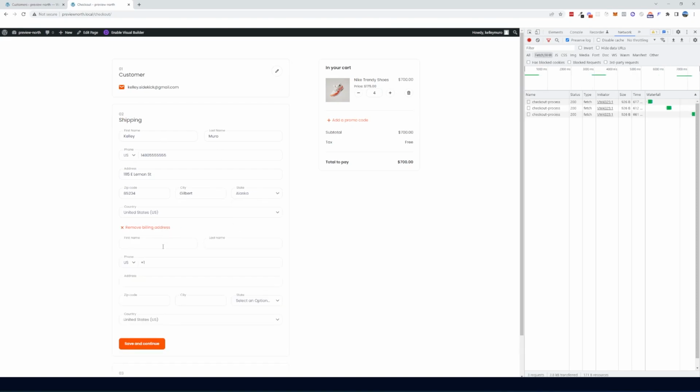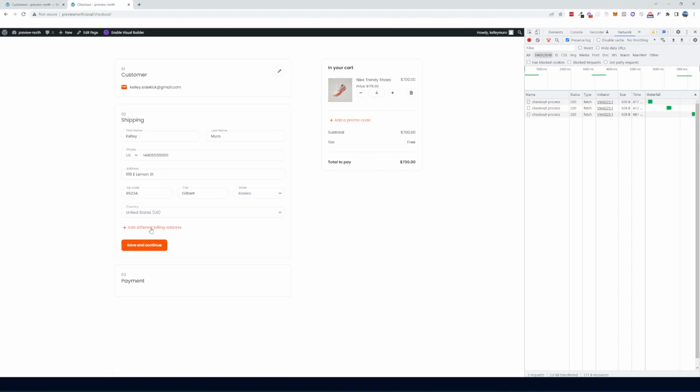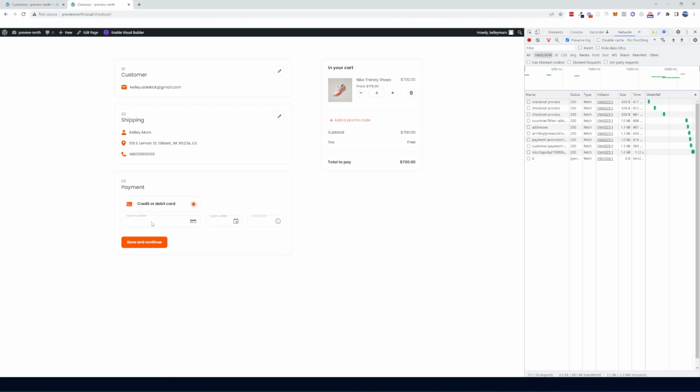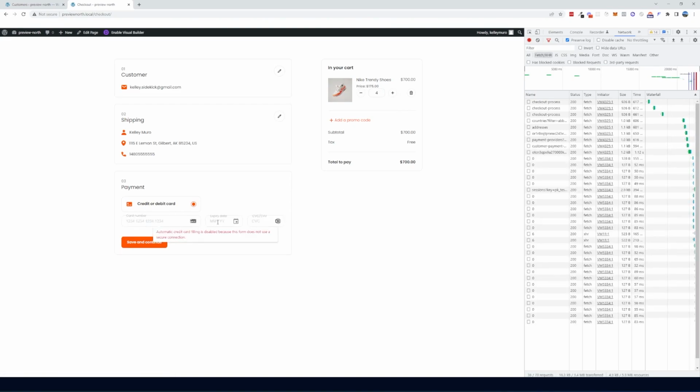And I can add a billing address as well if I'd like, or I don't have to, because maybe my billing address is the same as my shipping address. All good. I can click save and continue. And then I will add a credit card or debit card. So you'll notice here that we have the Stripe Elements card element.